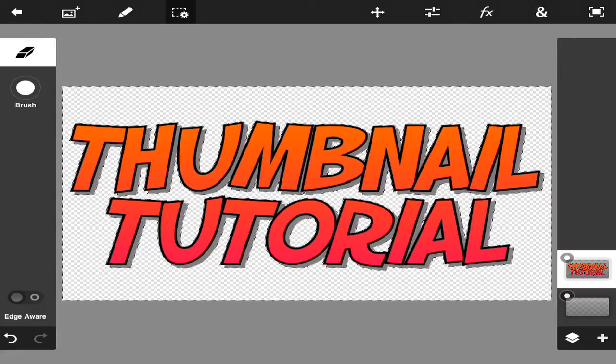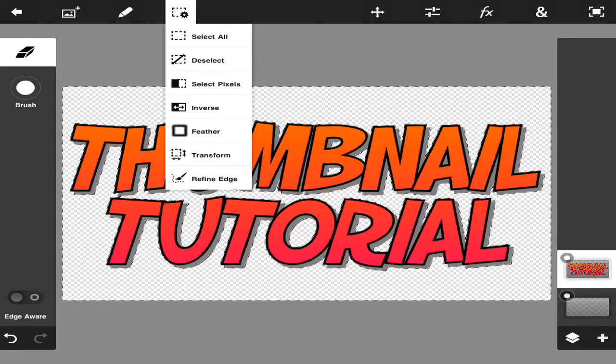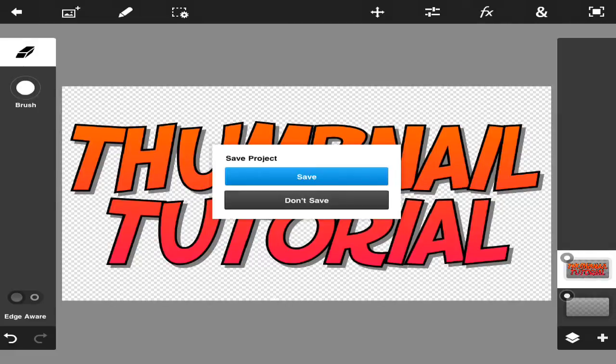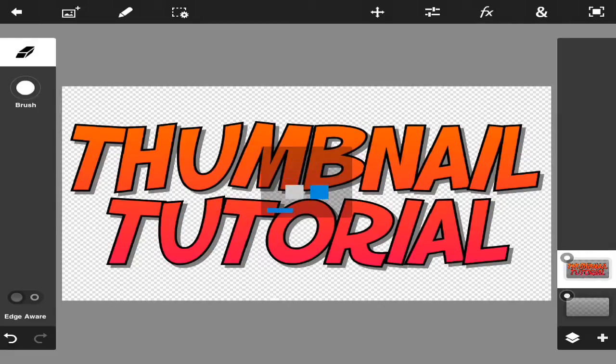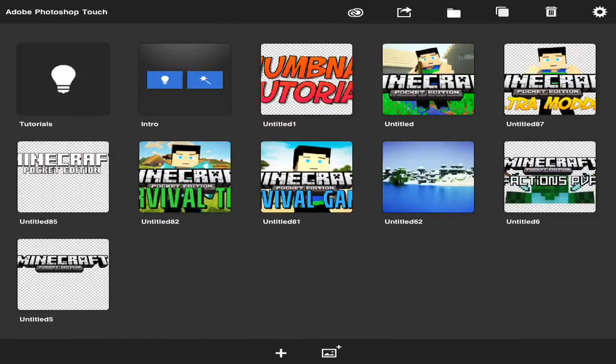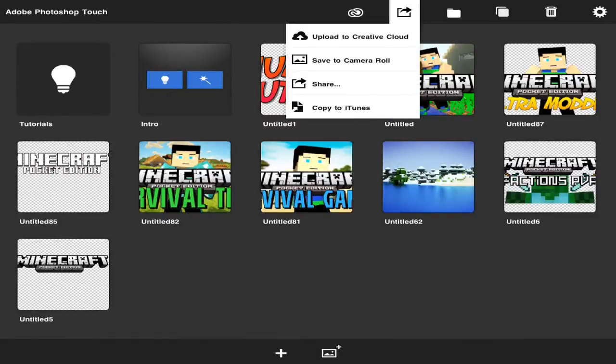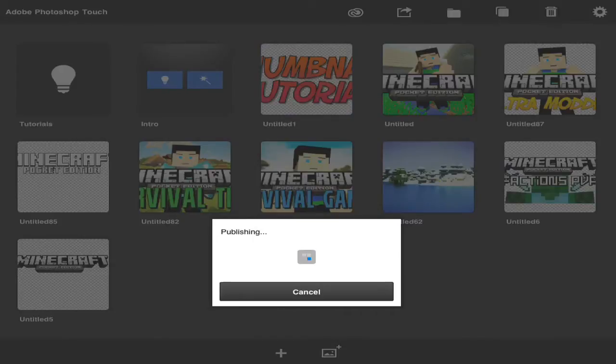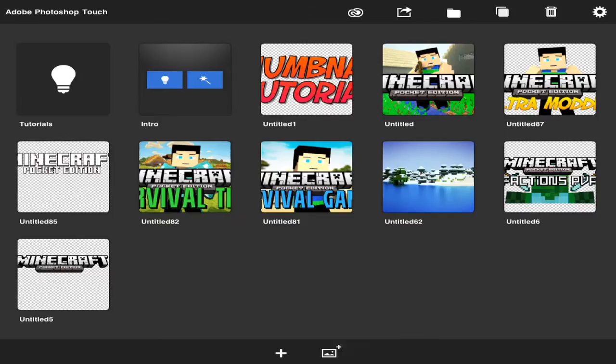So now, once that has fully been erased, you can just press this little thing up here, and then press deselect, and then you can go back and then save. Let that save, and you can press this little share button on the top of the screen, save to camera roll, click on the image, and save it as a PNG. Note, guys, you must save it as a PNG or it will not have the gradient background.